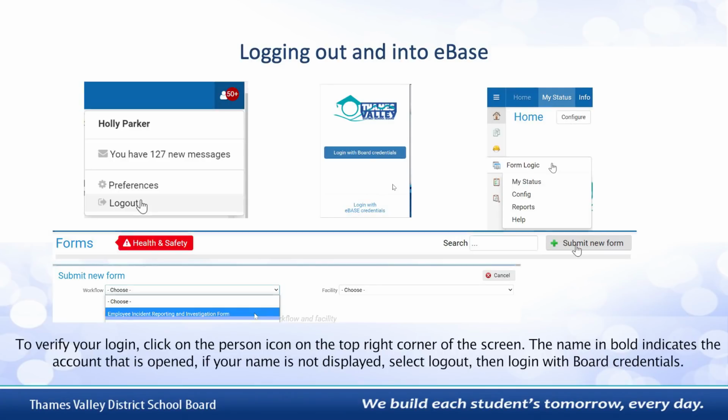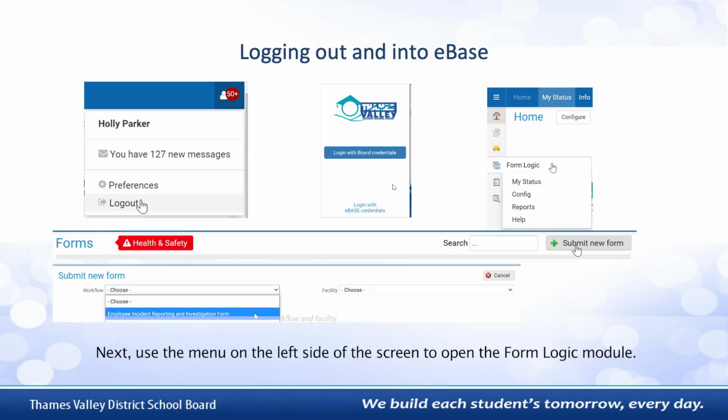To verify your login, click on the person icon at the top right corner of the screen. The name in bold indicates the account that is opened. If your name is not displayed, select Log Out, then log in with board credentials. Next, use the menu on the left side of the screen to open the Form Logic module.